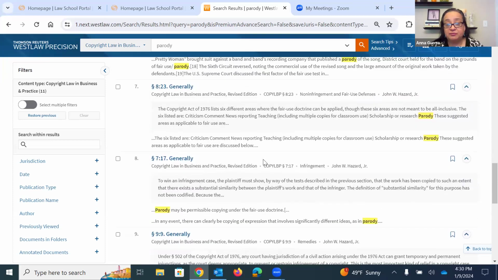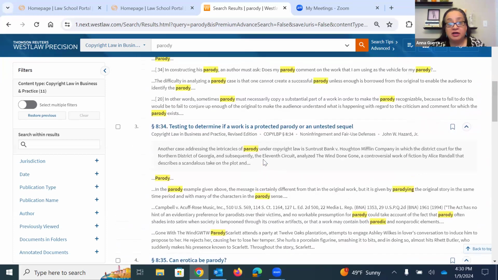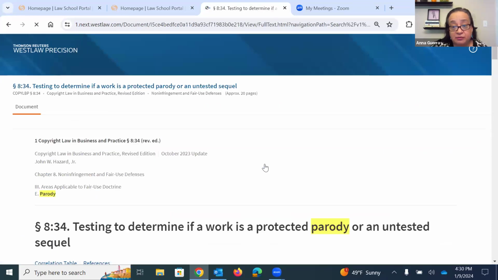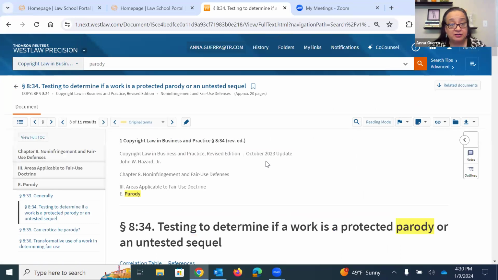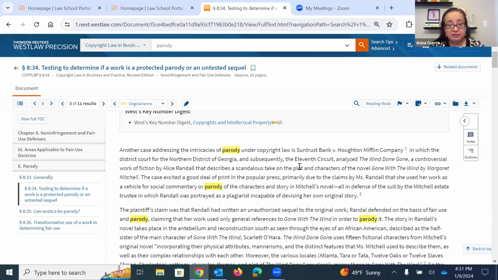So these might be some great places for me to look in the sense of, what is the test to determine if a work is a protected parody or some sort of untested sequel? I'm not sure. And so here I can see some of this information about Gone with the Wind is the example here. And so there was a book called The Wind Done Gone, and it was a work of fiction by another author that was maybe parodying Gone with the Wind.